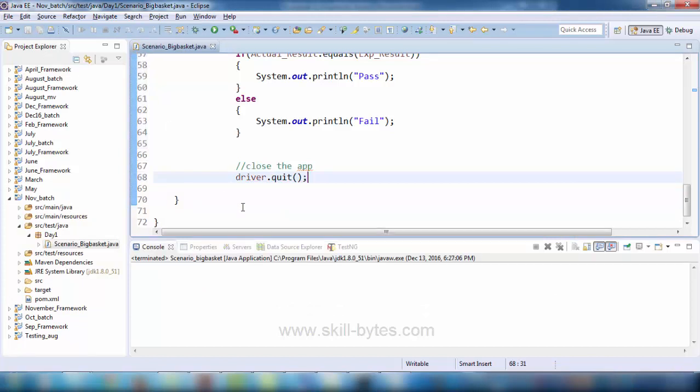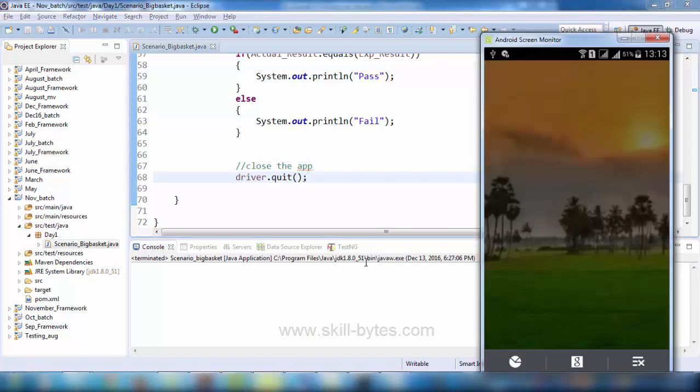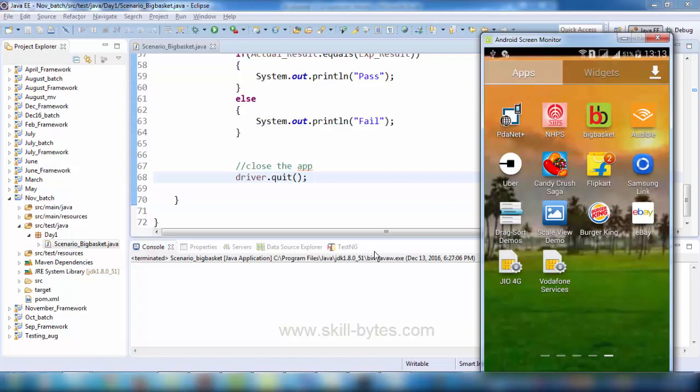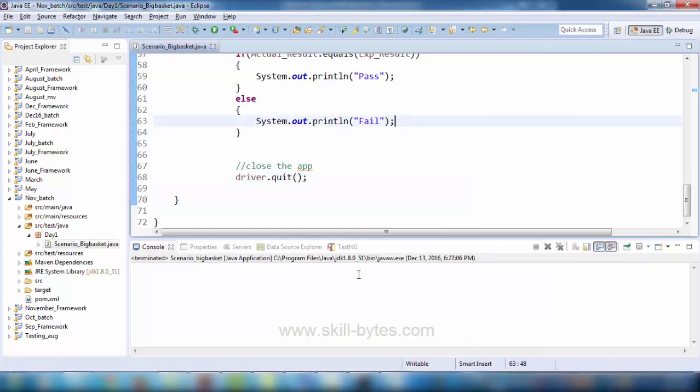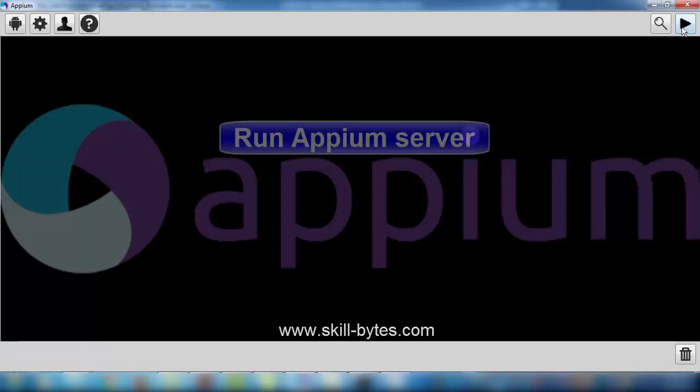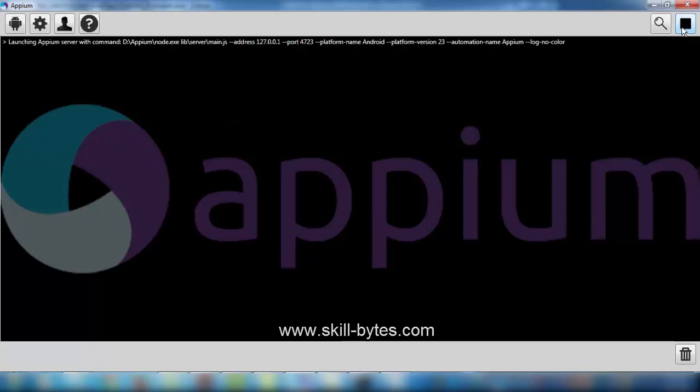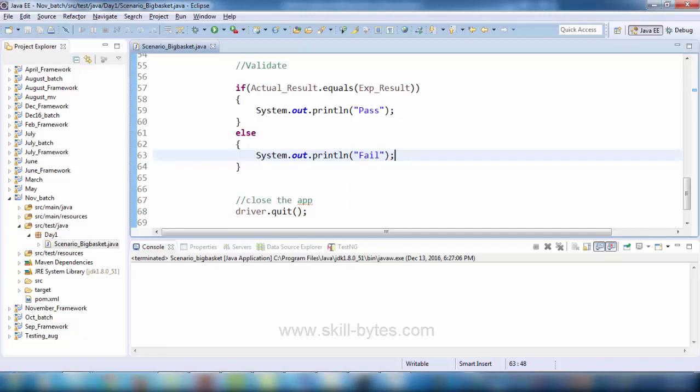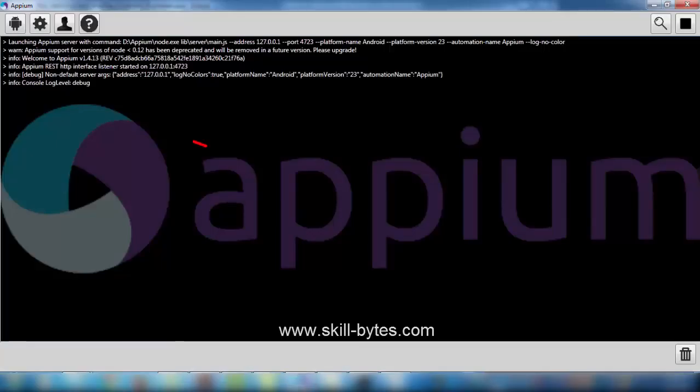Shall we execute? Let me close the app. Now nothing is there in my mobile. If you see in here, the app is not available now. It's all in the reset position. Now let me start the Appium server. How to start the Appium server? Everything is covered in chapter 1. You'll get a message called console log level debug. It means Appium server is up and running. Can you see in here console log level debug? Once that message comes in, it means Appium server is up and running.